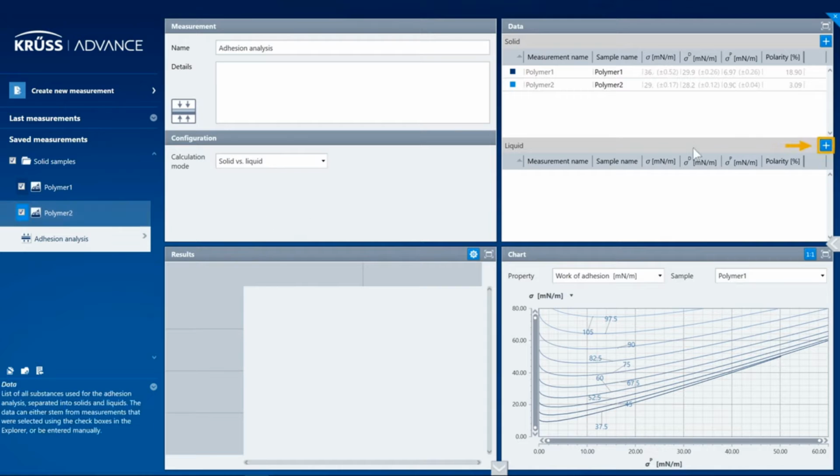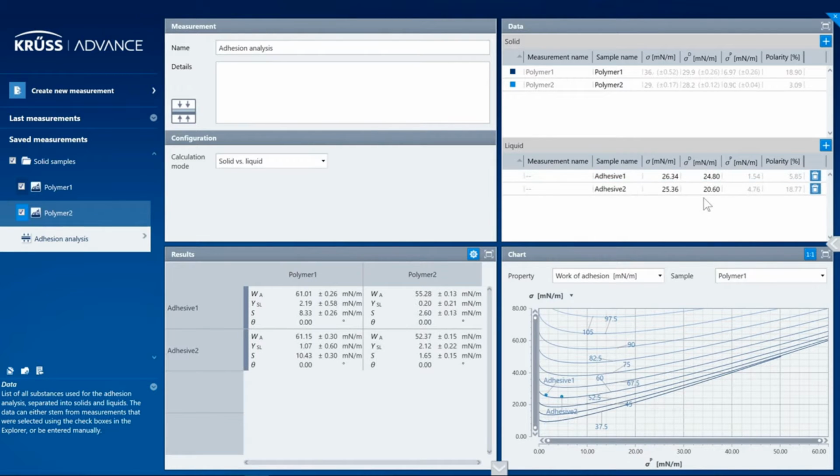To do this, click on the Add Substance button. Then enter the values for the surface tension and the dispersed part of the substances. The polar part and polarity are automatically calculated from the entered data.